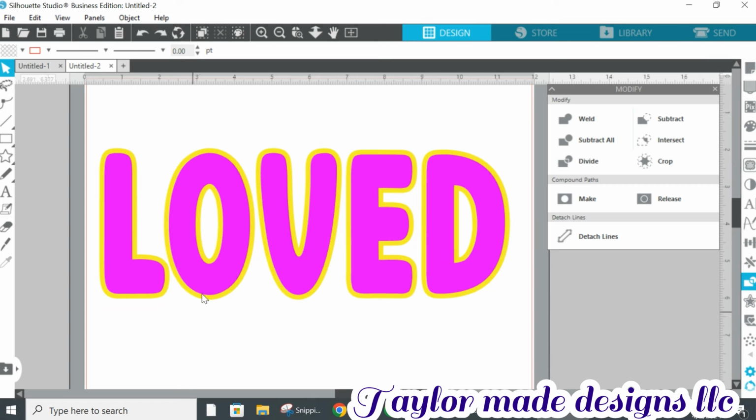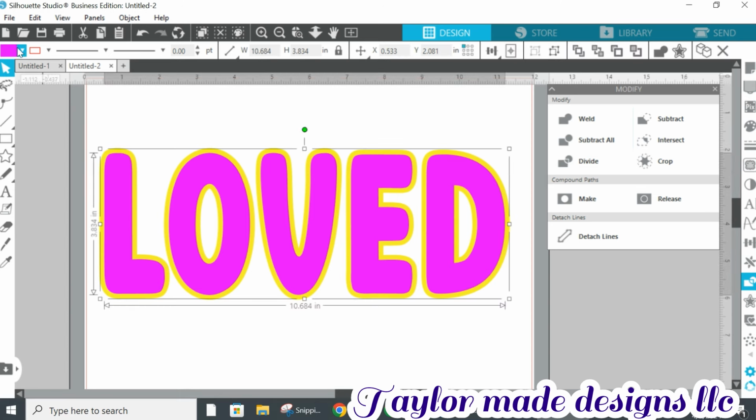Now, let me undo. So now we know that that is out. If I go ahead and apply rhinestones to this, you're going to find that the rhinestones are going to be on top of the yellow one. And you don't want that, because the yellow layer is what we're going to use for our glitter vinyl, or if you're going to use puff vinyl, it can also be used too. So we don't want the rhinestones to be touching that yellow layer. So what we're going to do is click on the purple layer. Now I know that my purple layer is selected because guess what? It's showing purple here.